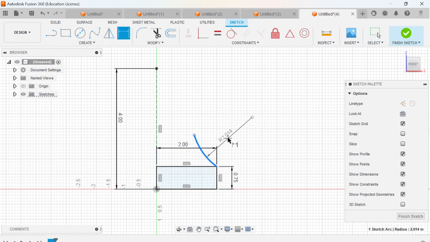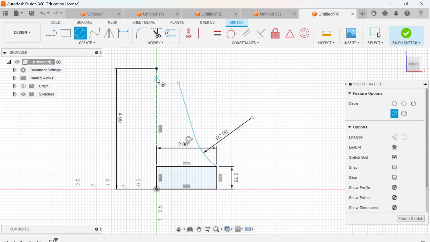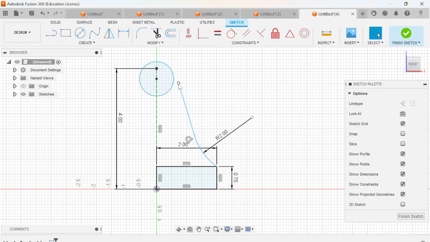We'll give it a dimension. We will say 0.2. And then we will give a straight line, just like this. And then we're going to add a circle as our final part to our game piece. Right, just like that. That looks good.